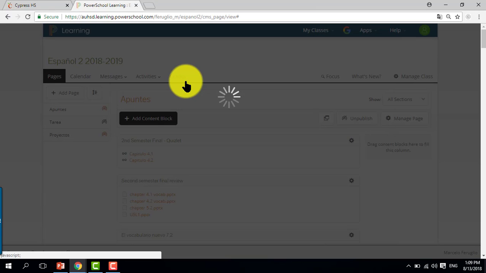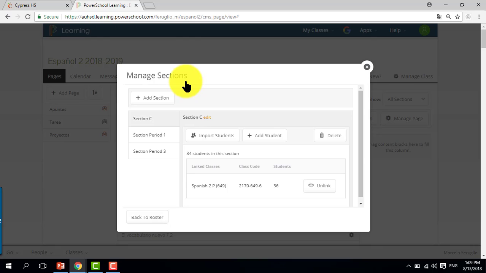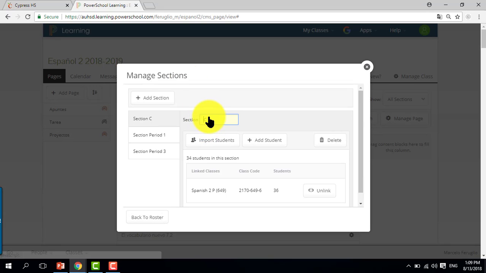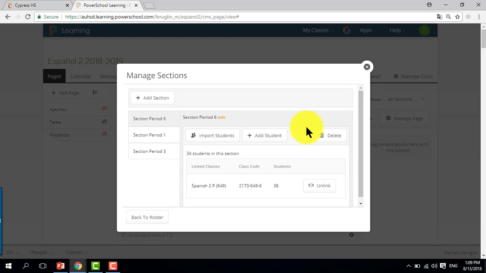I will go back to Manage Sections just to change the name of this last section that we created. I will write Period 6. All right, so now I have 3 different sections under one website.